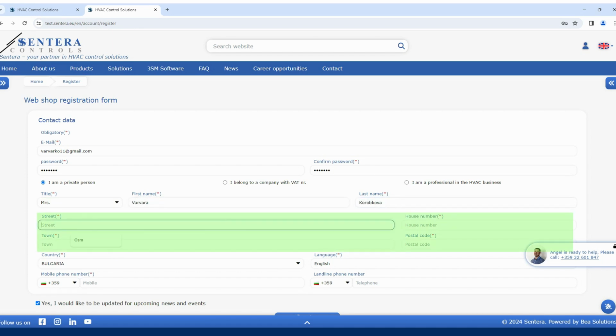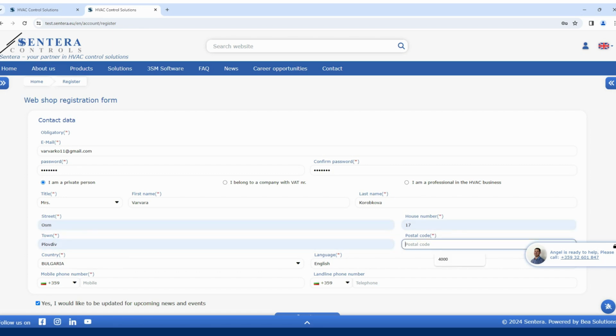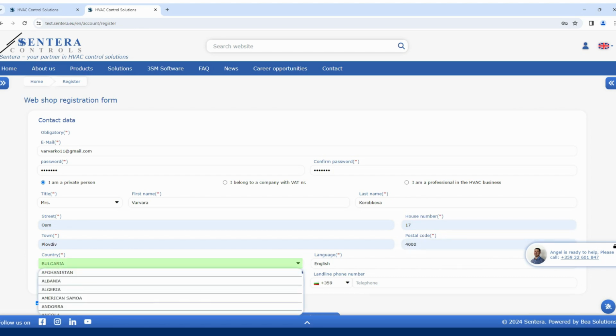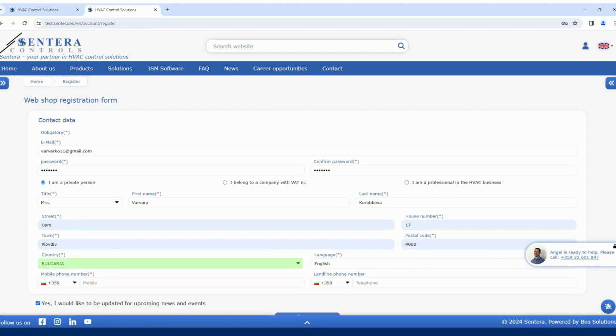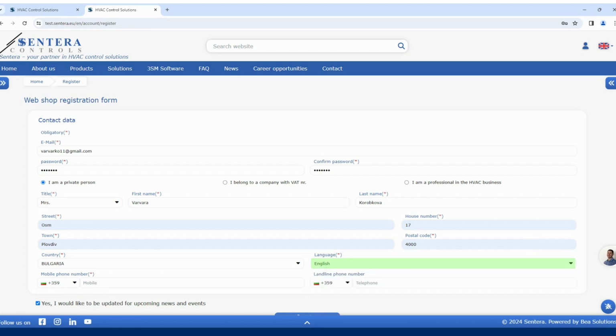In this field, please provide your address and other contact information that you typically use for correspondence. Street where you reside, house number, town, postal code. Select your country from the drop-down list. Choose your preferred language for cooperation from the options provided.